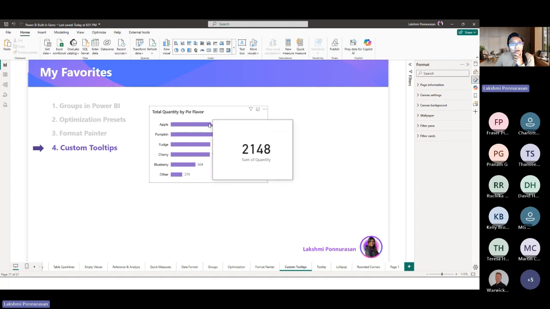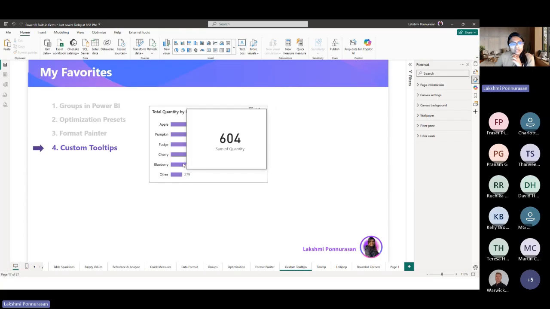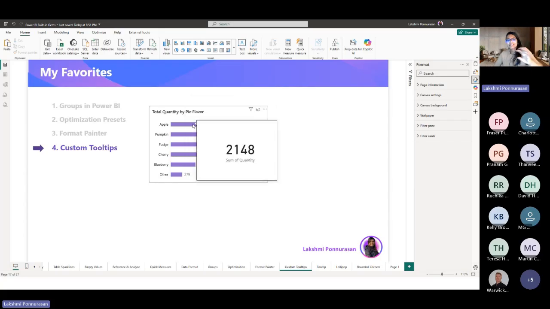Now, when you hover over these visuals, you will see the custom tooltip that you created. Now, this is very simple because I just added a simple quantity there. But imagine what if you could add a visual into a tooltip? So basically, when you hover over a visual, you get another visual. Isn't that great? I love using this.